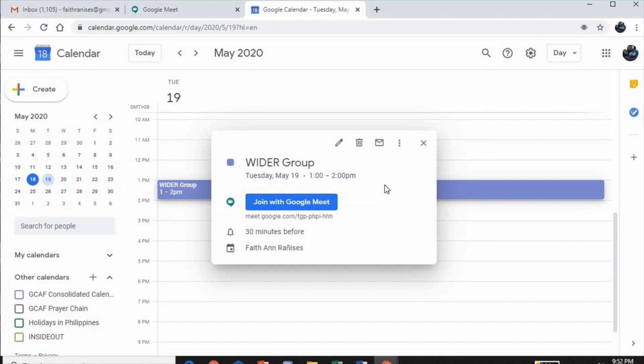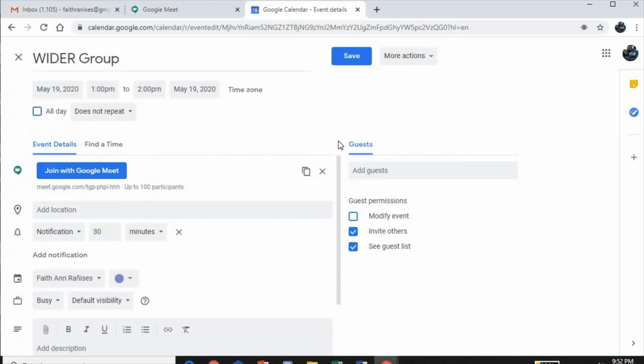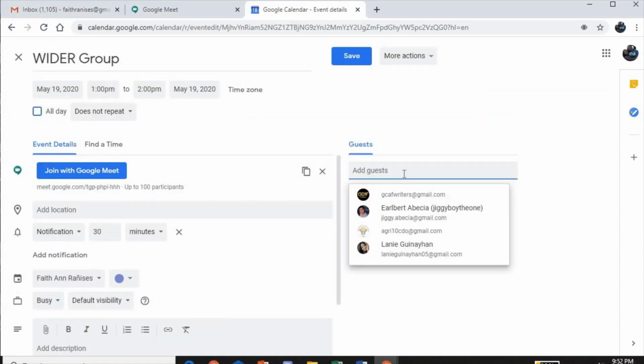So once you click this, it shows you the details of the event, wider group, Tuesday, May 19, 1 to 2 p.m. It says here, join with Google Meet, and the code, you can click it to copy the conference and inform your wider group members the meeting code. I will be notified 30 minutes before, and it is linked to my calendar. So I can either delete the event if the meeting won't push through, or I can edit the event and add more guests so that they will be notified in their email.